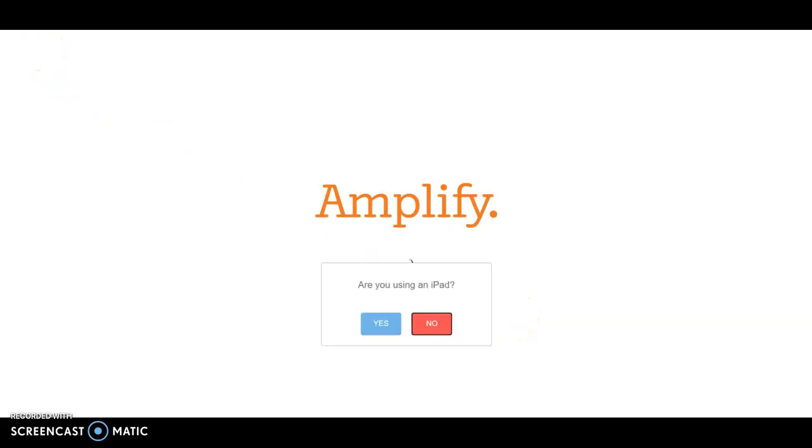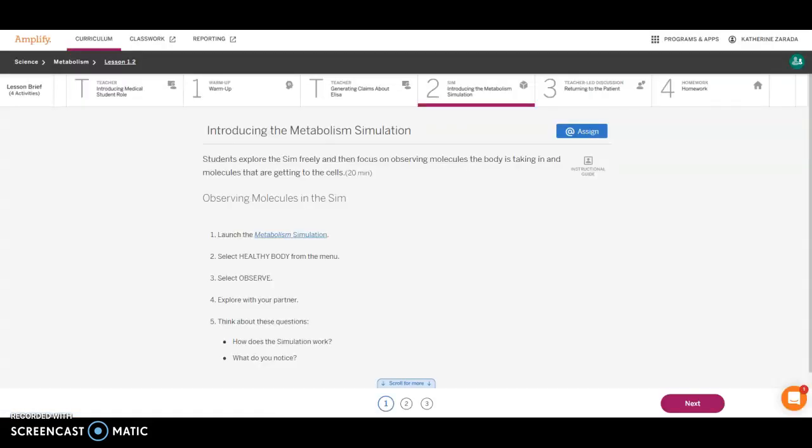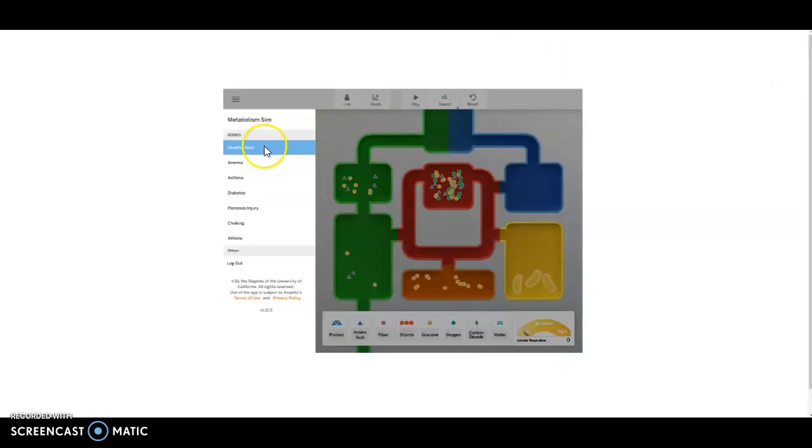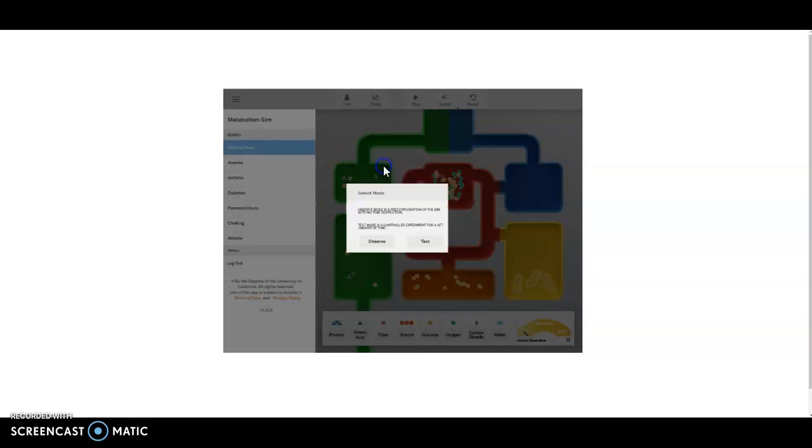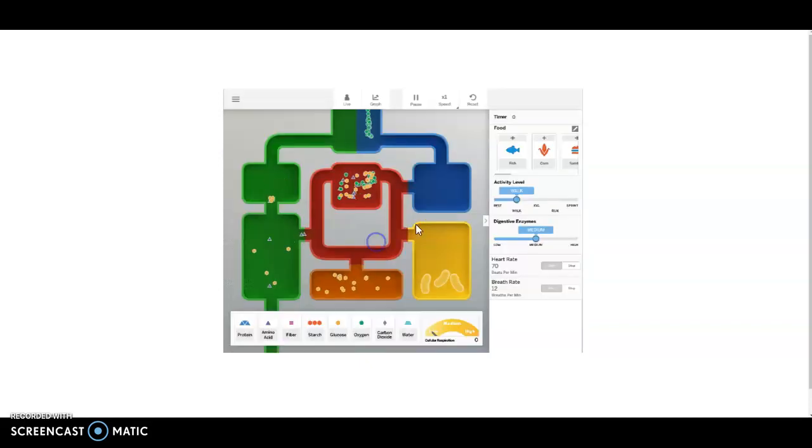And once you get this sim open, you're going to click no, we're not using an iPad. And it should bring you into the sim. So I'm going to go back to my main tab and it tells me to select healthy body and select observe. So I'm going to click healthy body and then I'm going to hit yes to reload and I'm going to tell it to observe.